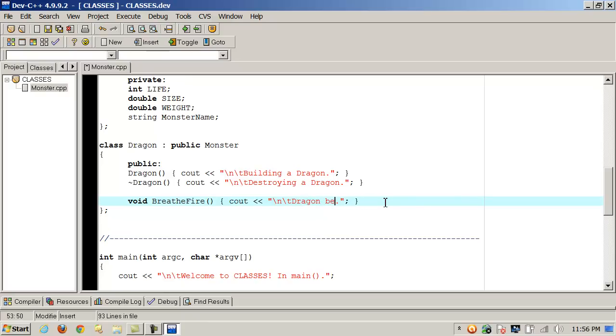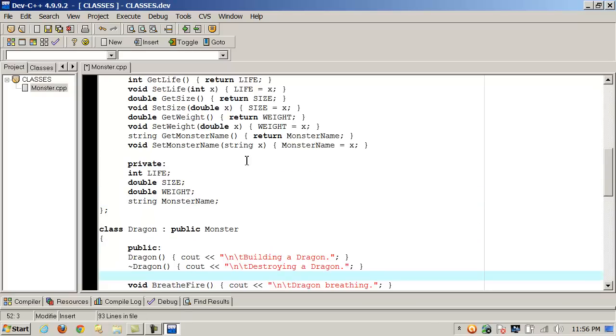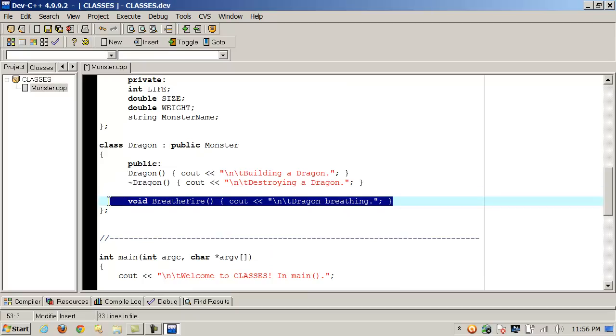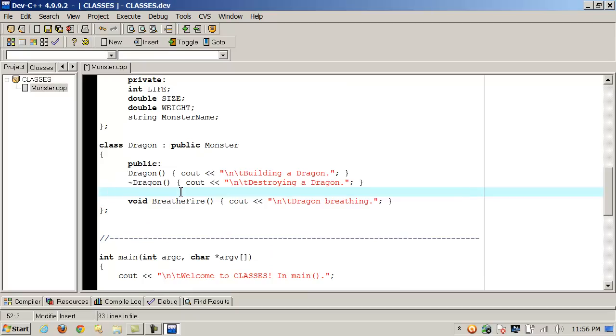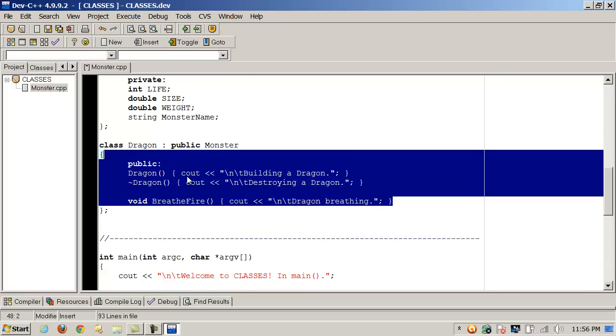Of course, in the final product, we'd play a fire sound effect or dragon sound effect and show a video clip or some graphics or something, or rotate a 3D object or do something. But that's just an example. So I get all the functions in monster, but then any code, data, functions, methods specific to a dragon, I would put in the child object.